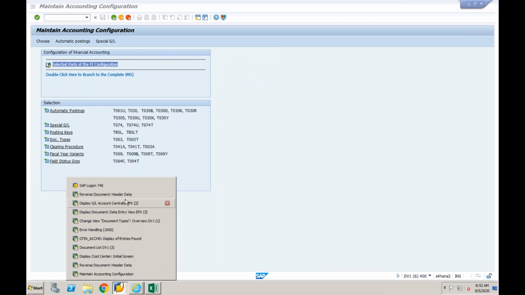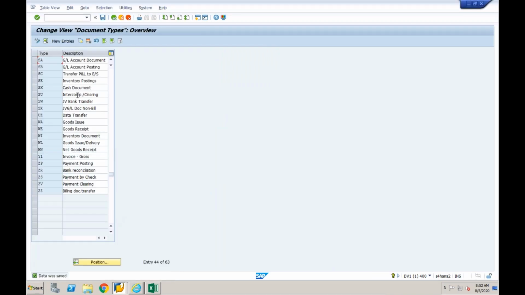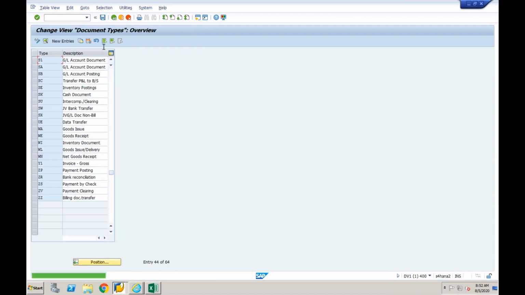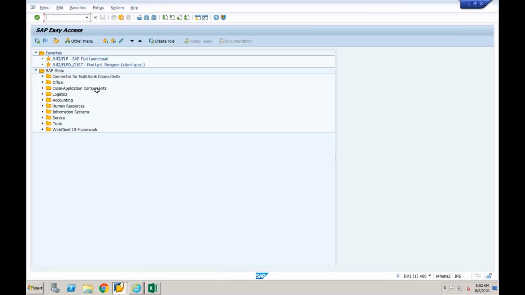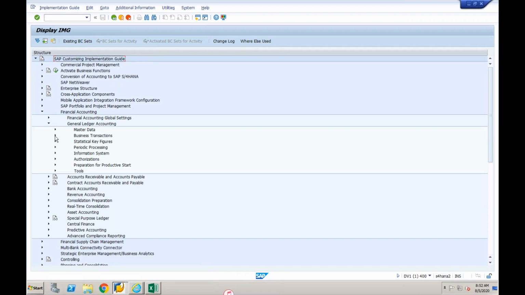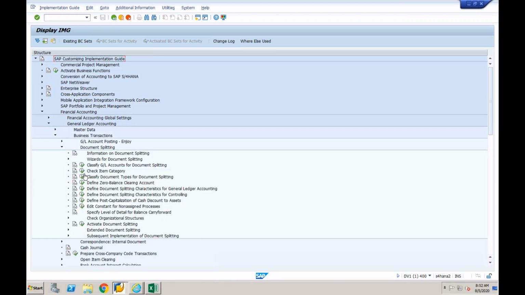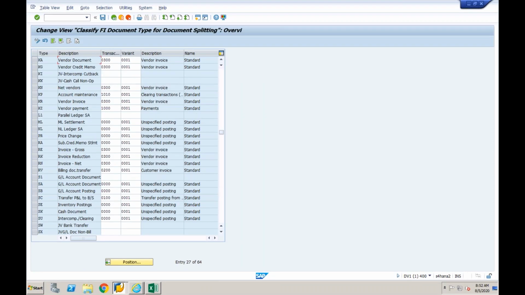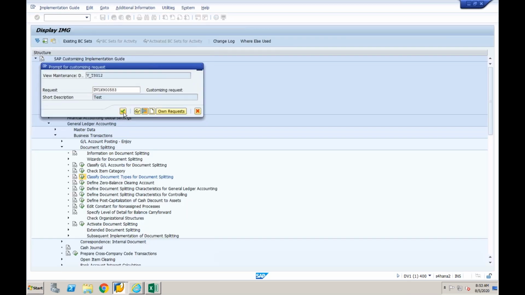We created the document type, this one, I think. Yes. So I copy this and change this to S1 and save it, and obviously, as I told you, this needs to be also done in the document splitting settings. So SPRO, IMG, general ledger accounting, business transaction, and this one. For S1, I need to maintain the same things which are there for SA. Okay, so now if I try to trigger that, I think it should work.